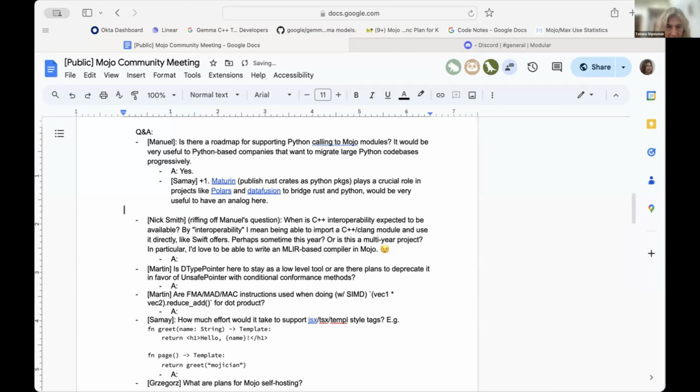Okay, next question. When is C++ interoperability expected to be available? By interoperability, I mean being able to import a C++ Clang module and use it directly like Swift offers. Perhaps sometime this year, or is this a multi-year project? In particular, I'd love to be able to write a Himalaya-based compiler in Mojo. I would give an order of magnitude of early next year. Maybe we could start looking into this.